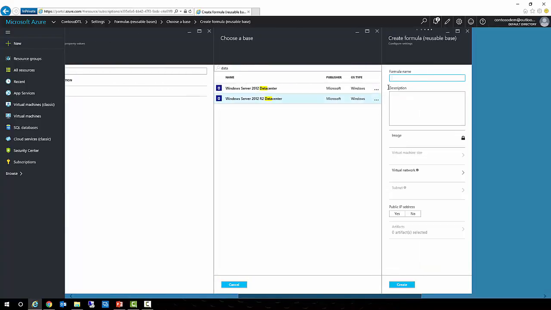Then from here, what I can do is give it a formula name, and I'm going to say Win 2012 R2. And I'm going to come down and put a description. So Windows Server with, I don't know, let's put Chrome on it. So we're going to say Windows Server with Chrome browser. And I've got the image in there.